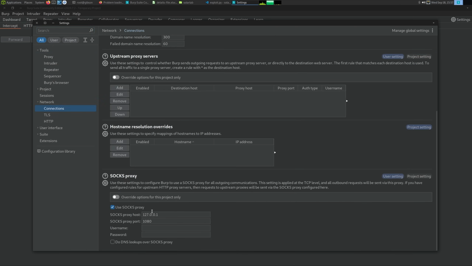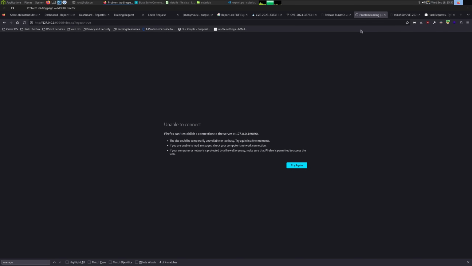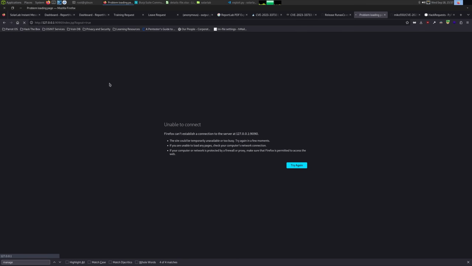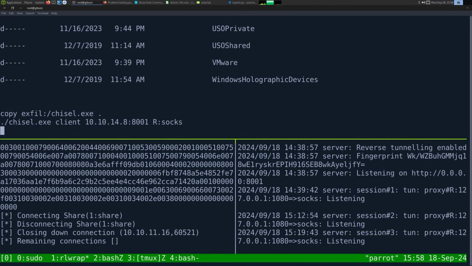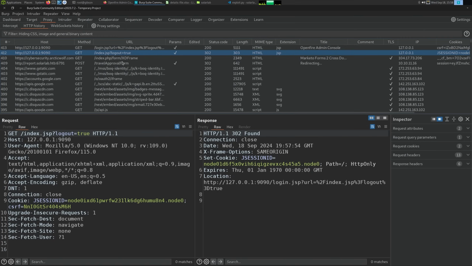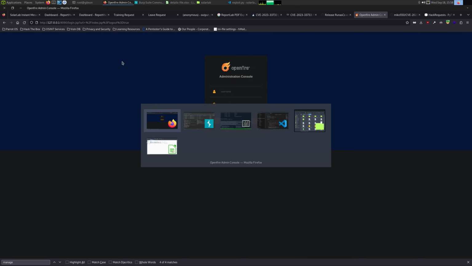If I do this, connections, use SOCKS proxy is checked. So if I go Burp Suite, history, it's loading. Did not get the response yet. Chisel is still up. So since switching off of running it off a SMB server, it's definitely been more stable. So there we go. Okay.